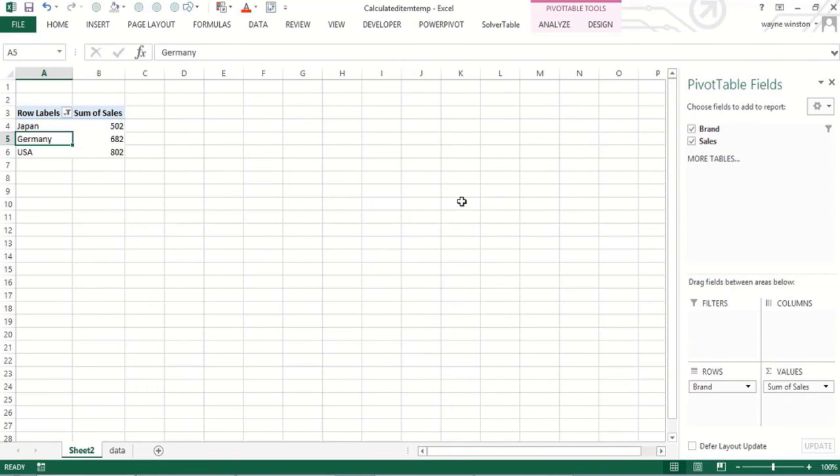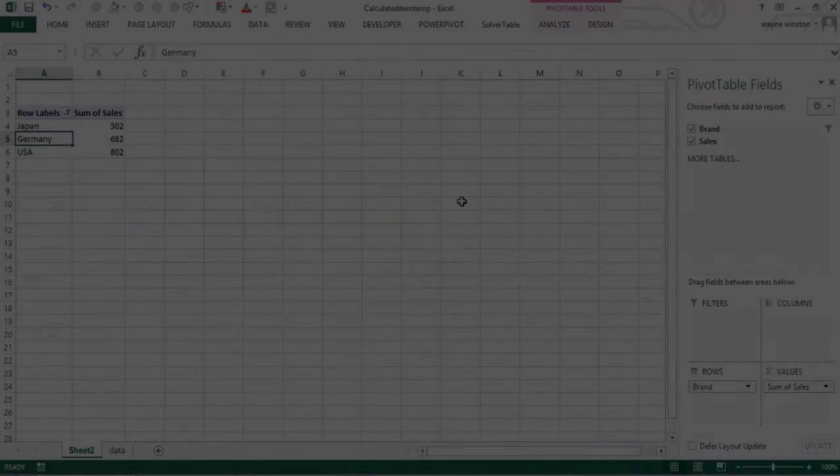In the next video, we'll learn about a new Excel 2013 feature called the timeline, which is basically a slicer that slices your data over time, which I think you'll find very exciting.